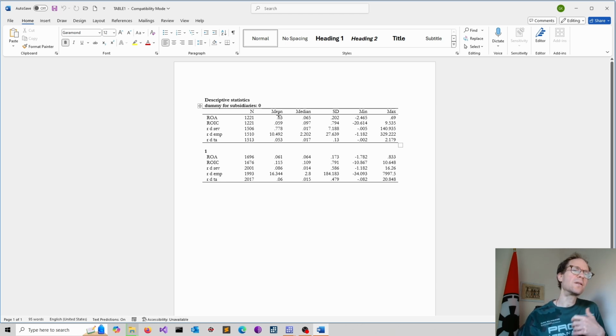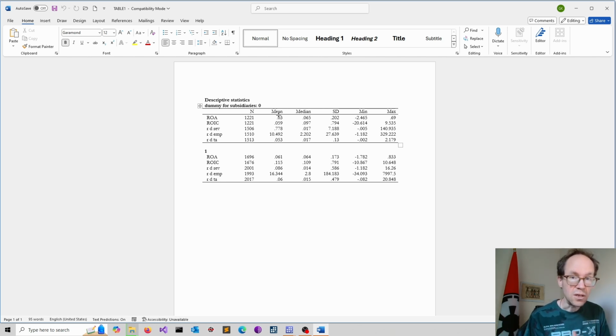So you see it's kind of convenient if you want to convert Stata output into a Word document. There's a lot more you can do. For instance, you can use it for regression tables, but there are many other ways.